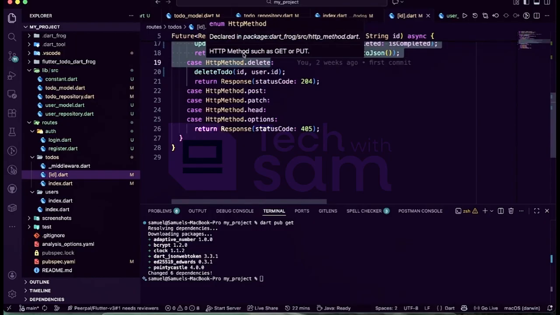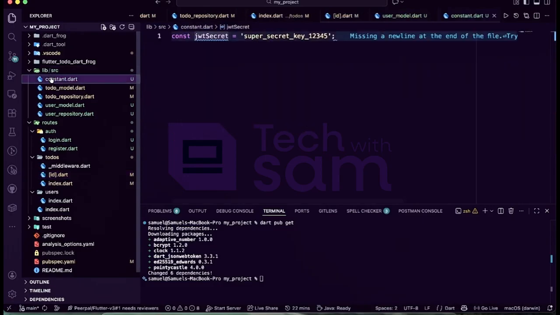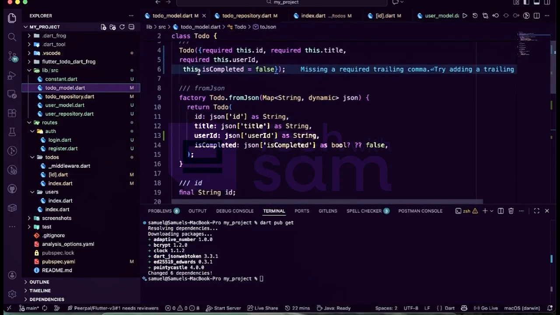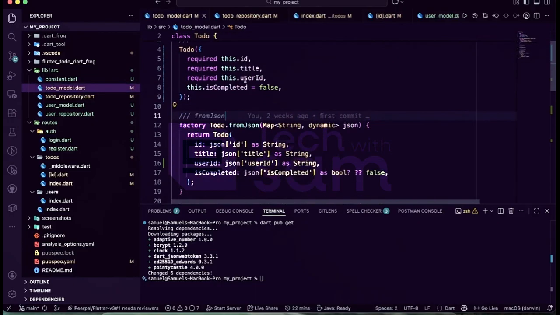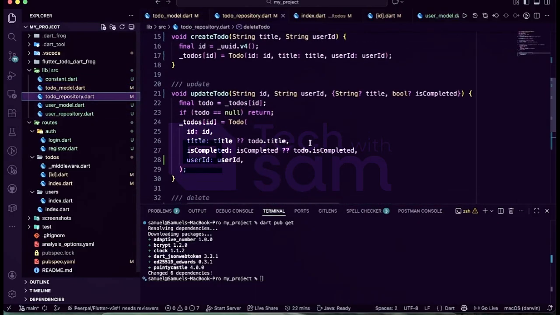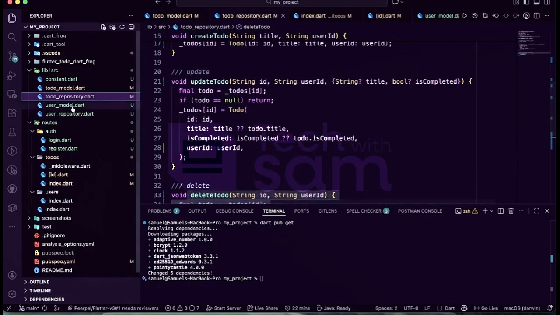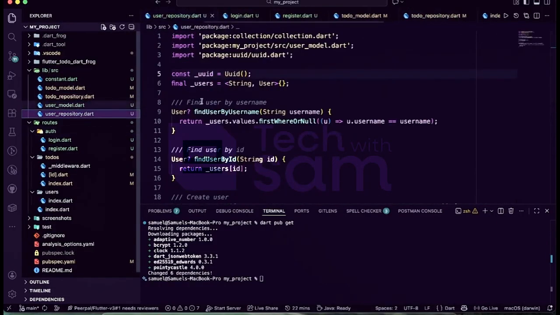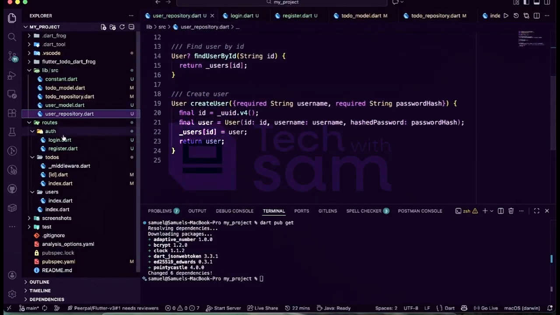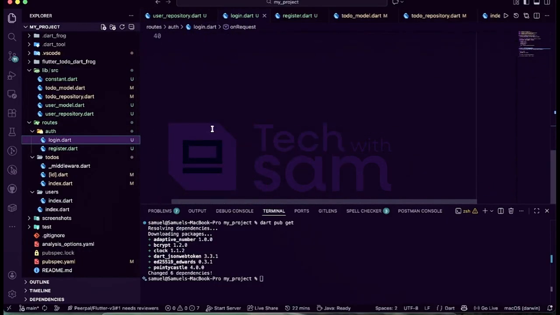So the next thing now, I think if we can just run through this check. So we have our JWT secrets, we have our to-do model that has been updated. Let me just format this. Okay, we have the to-do repository as well that has been updated to request for the user ID. We have our user model, user repository for the functionality. We have the login. All right, so this is the login.